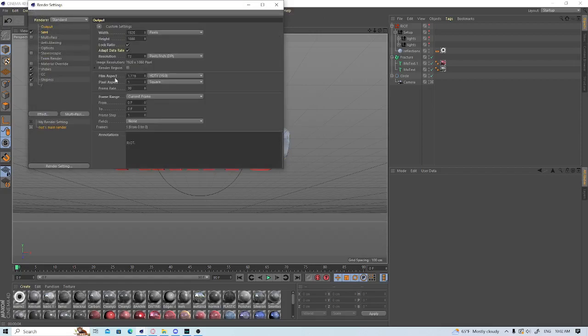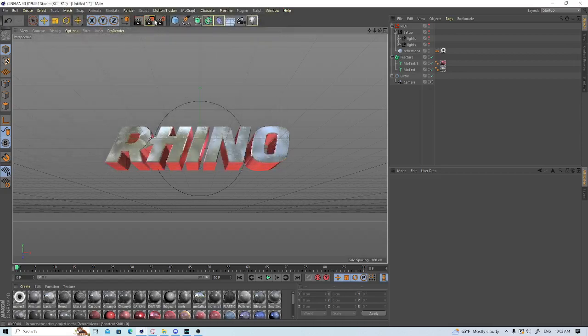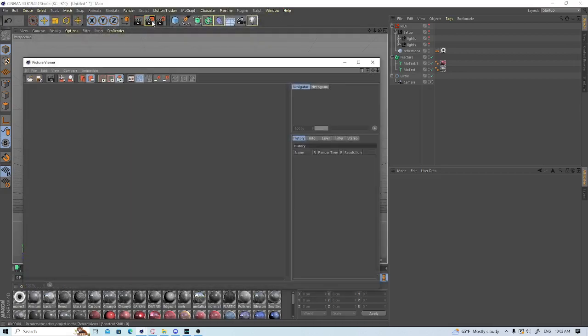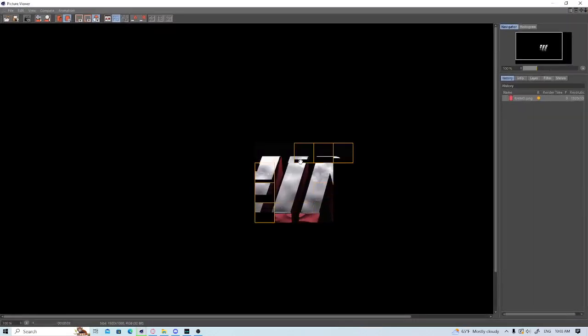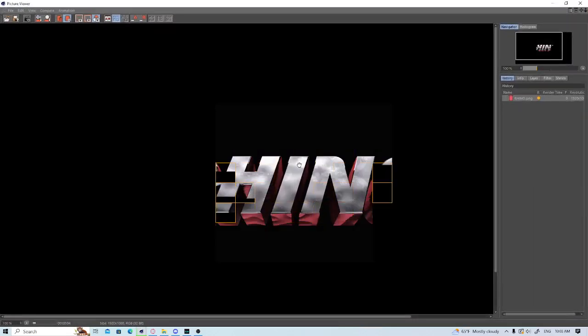And we're going to want to go to output, frame range, current frame, so that it only renders one frame. Now, when I click this button, it should render the image. You can see here it is, which is pretty nice.